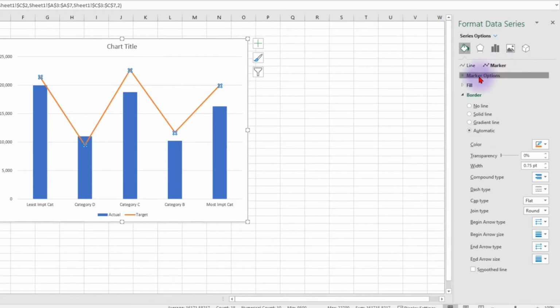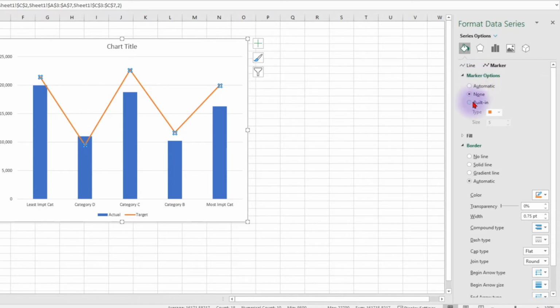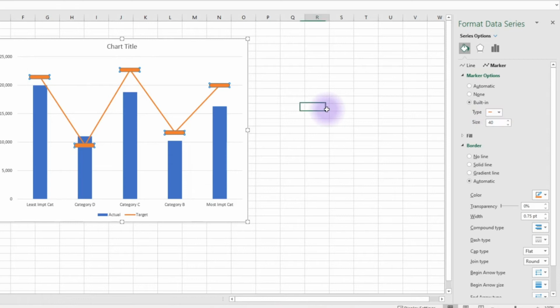Click Marker Options and then expand the Marker Options menu. Select Built-in and choose the Horizontal Line option as Type. Notice that you can't really see the markers. You need to adjust the size so they show up nicely in the chart. In the same Marker Options menu, increase the size. There's no perfect size to choose. I usually just increase the size until the marker is the same width as the bars in my chart.